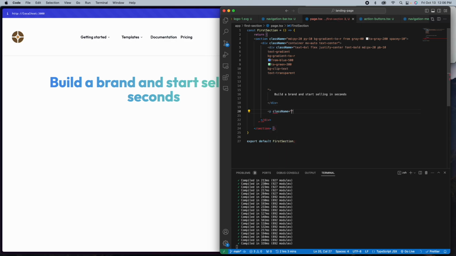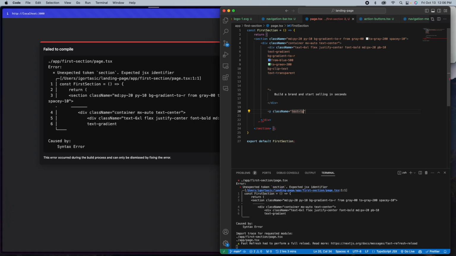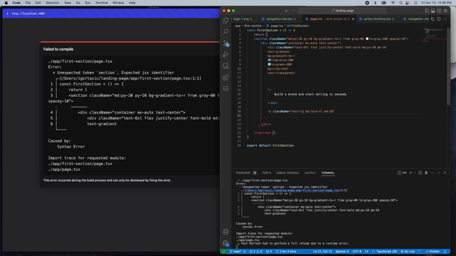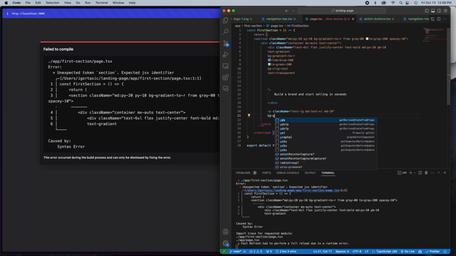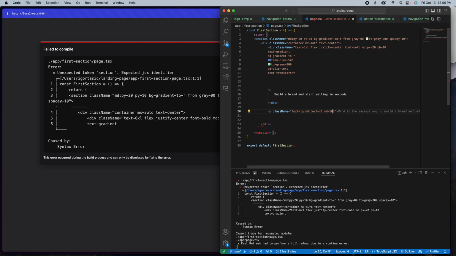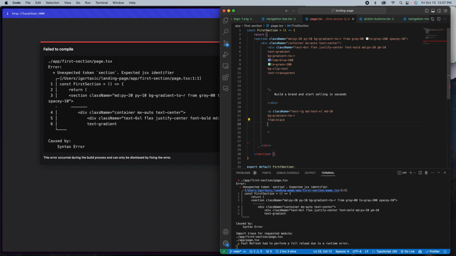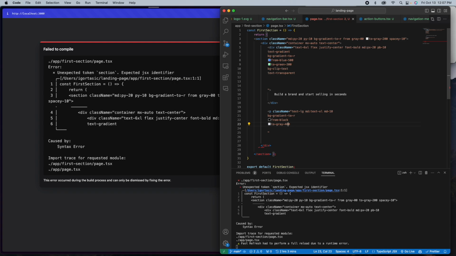So we can do p class name, we can do text lg md text xl, and then we're going to do margin bottom 10, and then we're going to do another gradient here, but it's going to be a different text, or 4 different texts. So inside of this component here, I want to do bg gradient to r. I want to do from black to gray 400 or 300, 400, whatever works.